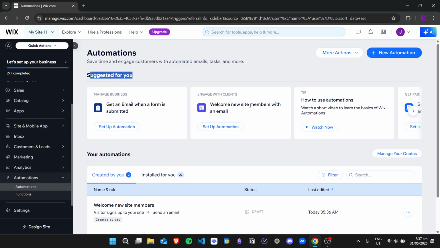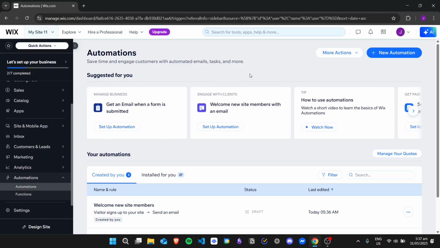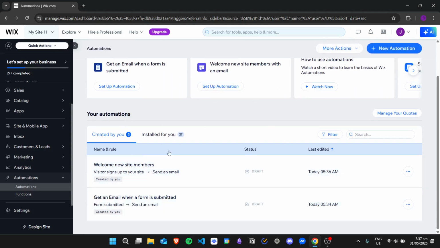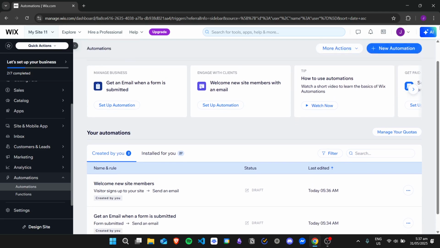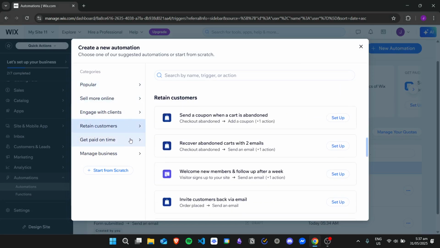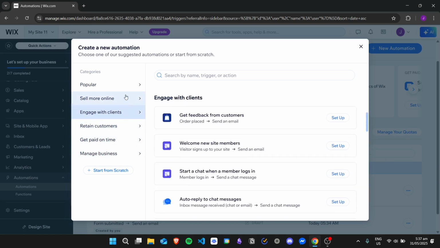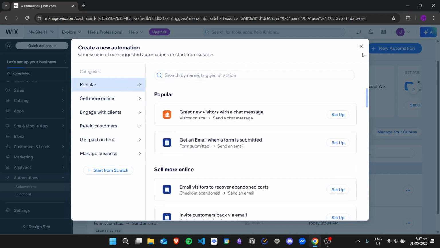We have suggestions right here. If you want to get an email when a form is submitted, you can welcome new site members with an email, so on and so forth. You can see on the bottom if you have some pre-existing automations created already. And if you want to create a new one, you can just click on new automation, and you have different choices right here on what email automation that you want to use to the customers.